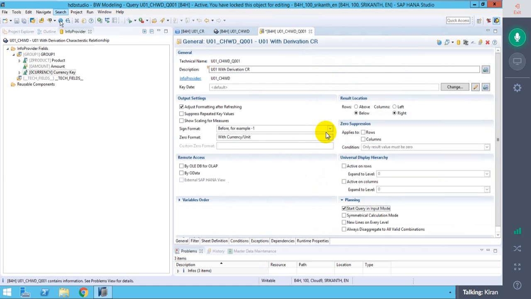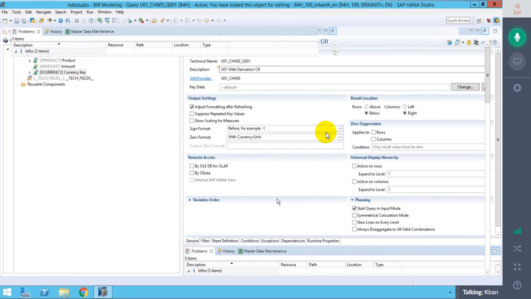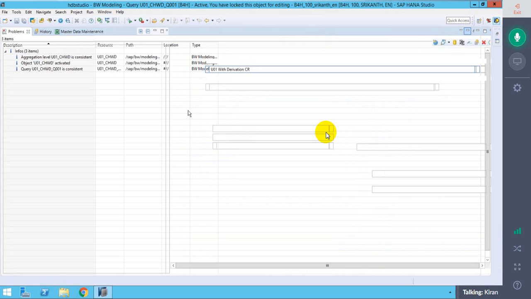Check. So infos 3, what are the infos? Consistent. Like this we need to get, we got the same message. Done. Now let's test this query.